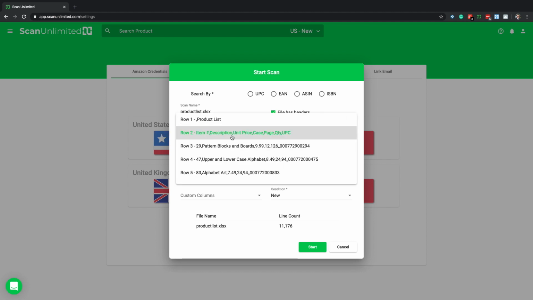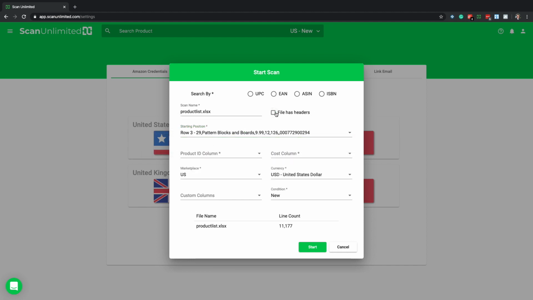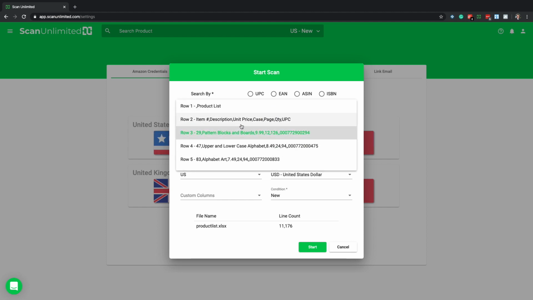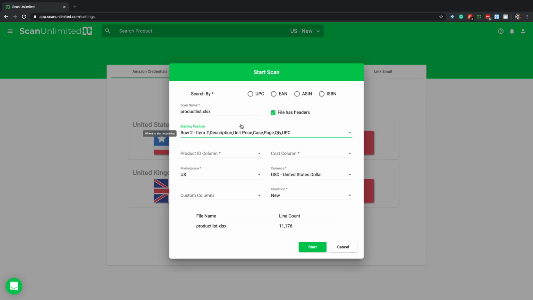So for example, if you didn't care about choosing the header, you could choose row 3 and then unselect this. It essentially does the same thing. It's now scanning the starting position as well. Whereas if you click here, this will make it skip this row. So instead of scanning row 3, it'll scan row 4 and 5 and etc. So the proper option would be to select row 2, file has headers, and then you are all set.